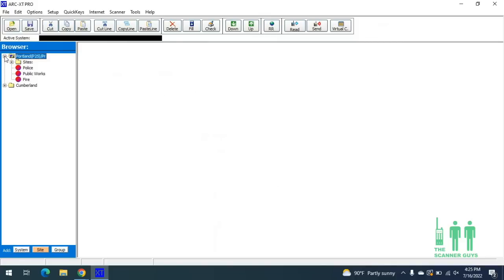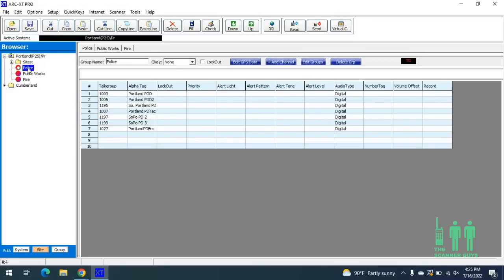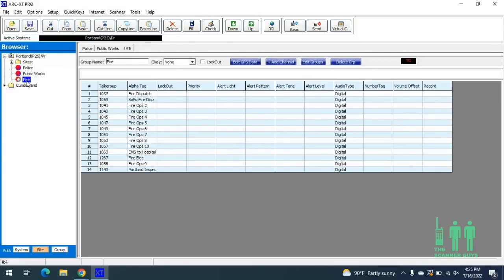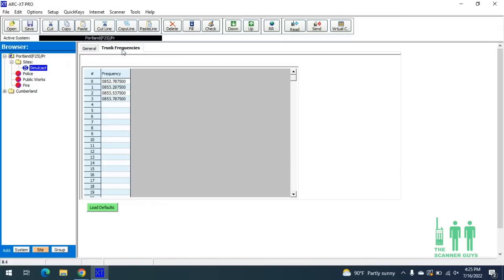Next, I will hit the plus sign. Under the trunking system, we would not only see the talk group groupings, which are right here under police, public works, and fire. If we open this plus sign here, we will see the simulcast trunking system here. Click here and you'll be able to see the frequencies that are the control channels and their alternates.